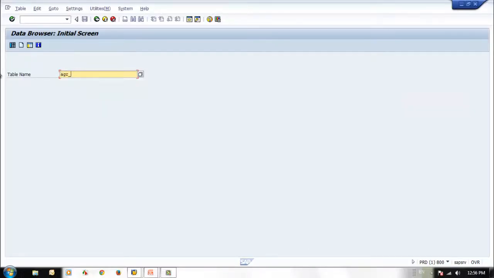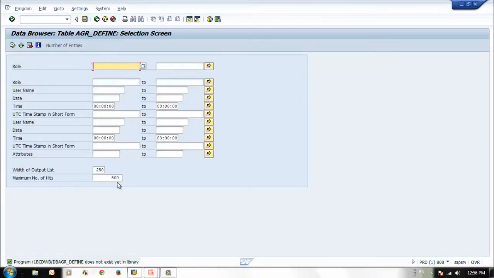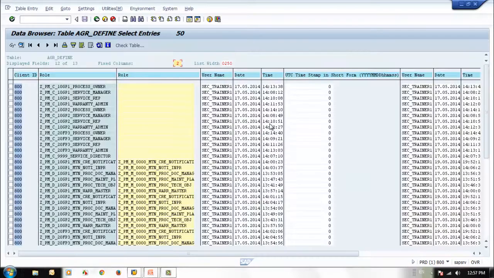AGR_DEFINE. In this table we can see the header information of the role. This is a role, this is the master role, then the username, who created it, what time it was created, these kinds of information. Let's say Z_PM, we created these roles. Let's say I want to know all these roles, then run. Now you have quite a number of roles.